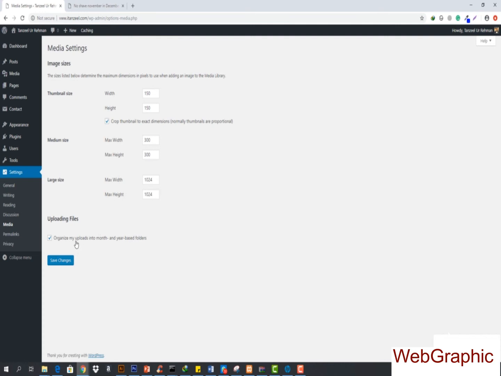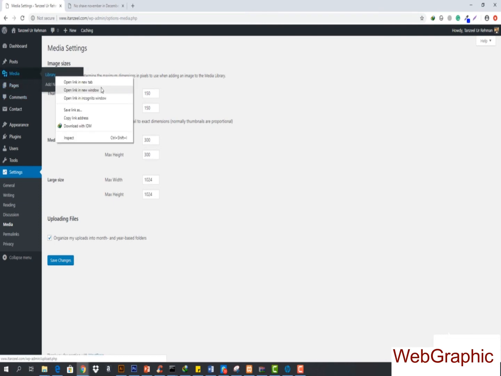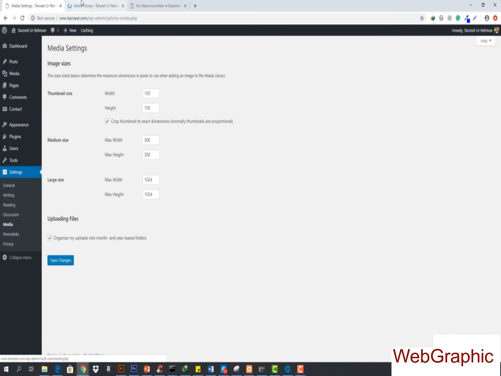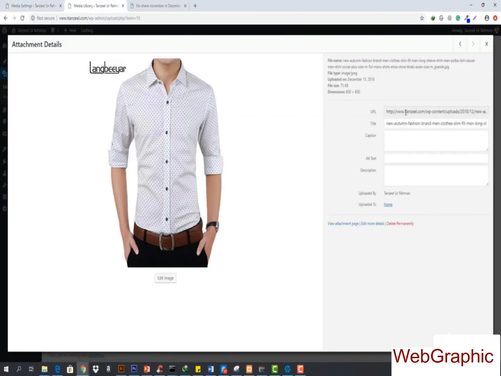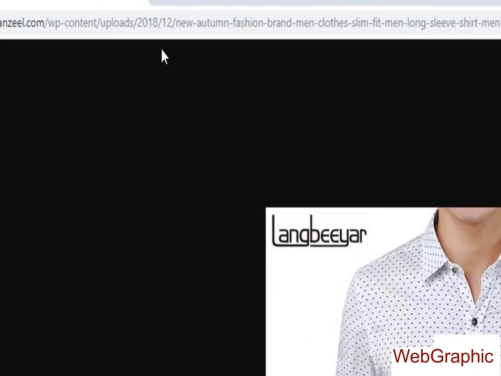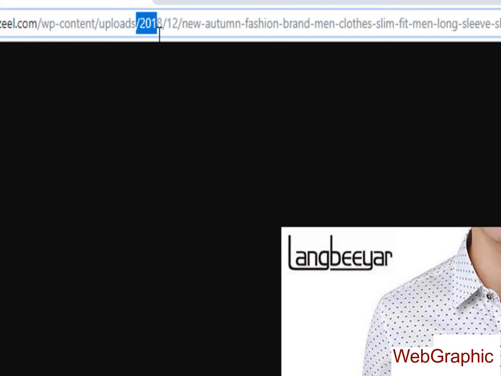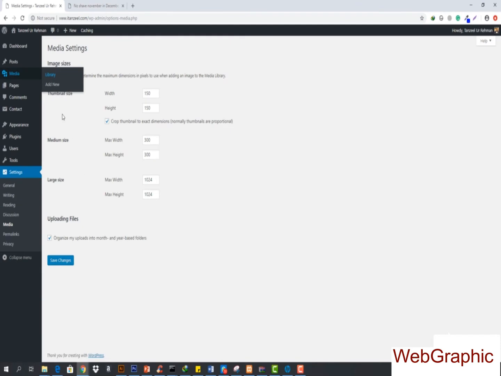Okay, then we've got the option to organize my uploads into month and year based folders. Let me show it to you. If I go to the library and open up an image, you will see that the images are actually organized in folders like that. Let me open up this image. Okay, and you can see this is the image URL. If I copy it and paste it up here, you can see this image is organized in the 2018 folder, 12th month, like that. So if you uncheck that, then that organization will be removed.